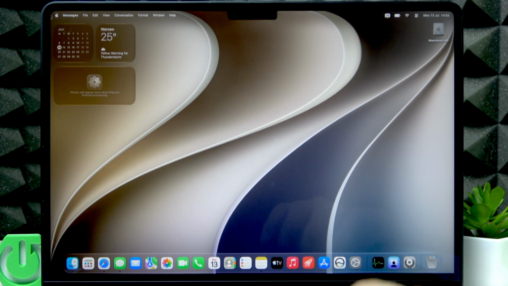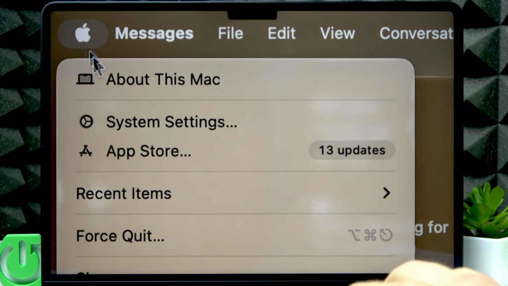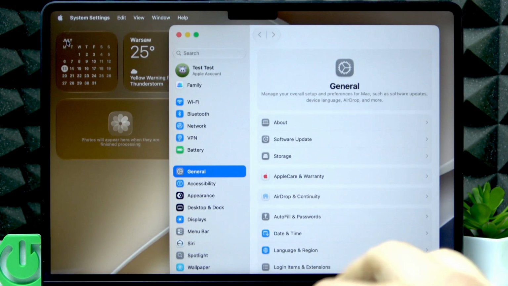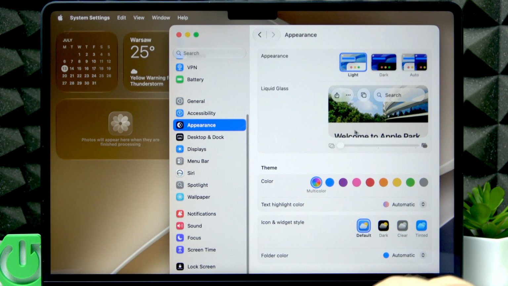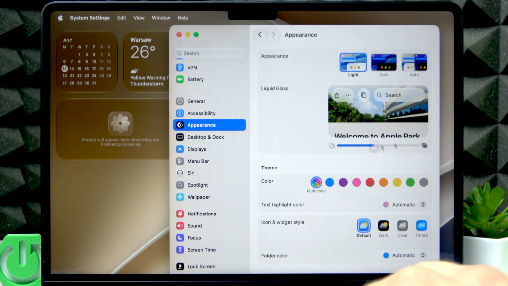First of all, we have to navigate to the Apple menu in the top left corner and open System Settings. In here, on the sidebar, we have to select Appearance, and here we'll see the liquid glass slider, where we can adjust the liquid glass from being ultra clear to fully tinted. Ultra clear options are closer to the left and tinted are closer to the right side.